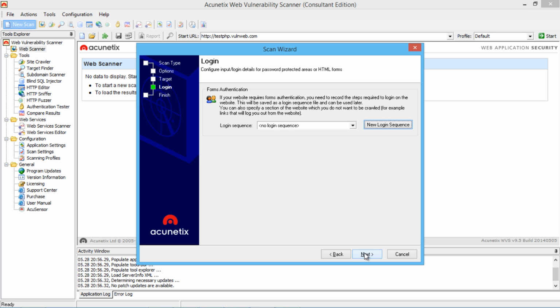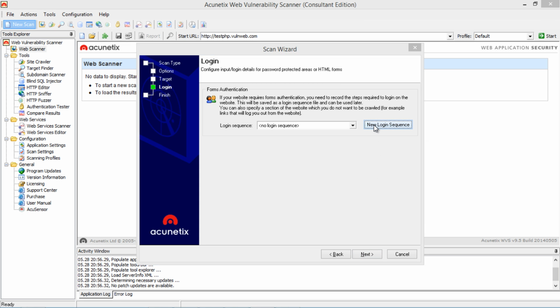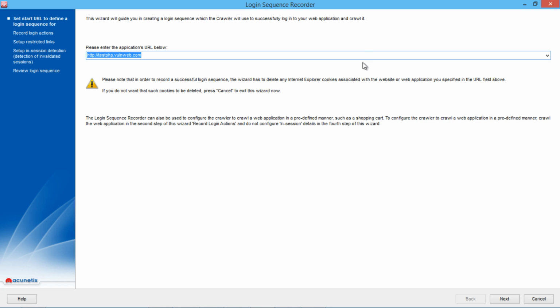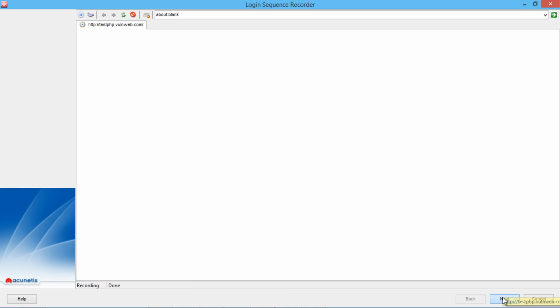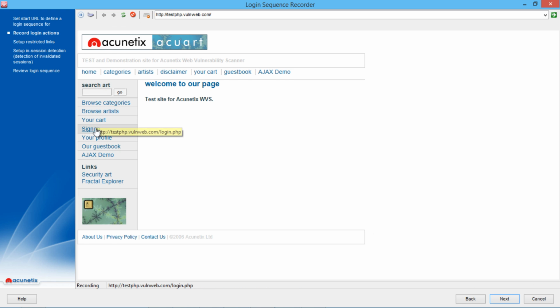You will need to configure a login sequence if you would like Acunetix to scan a restricted area. Restricted areas are parts of the site which require the user login. To do this, I will record a new login sequence. In the first stage of the login sequence recorder, you will need to make sure the target URL is correct. Then you will need to browse to the login page of the site.